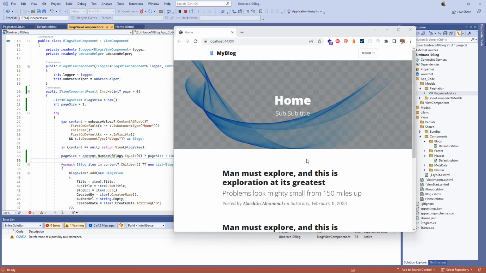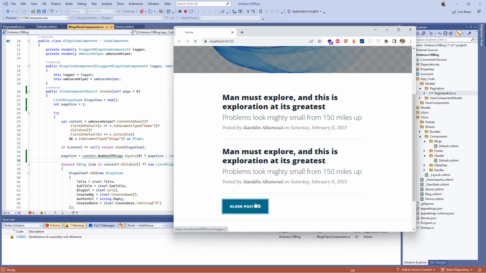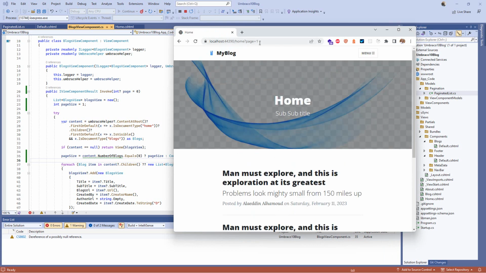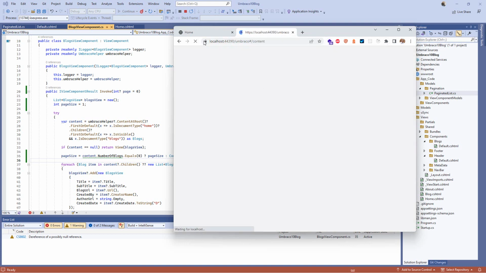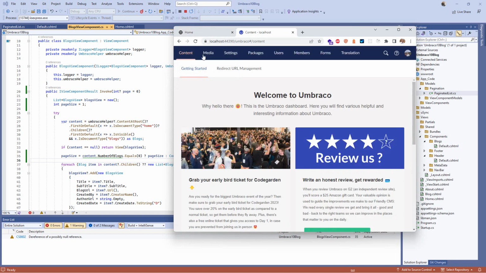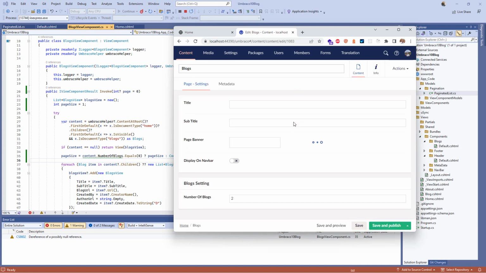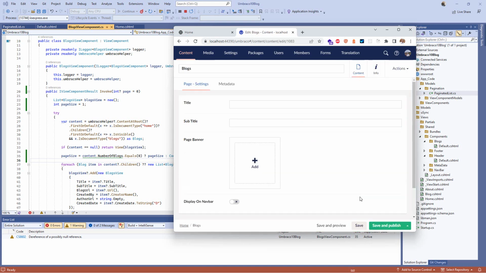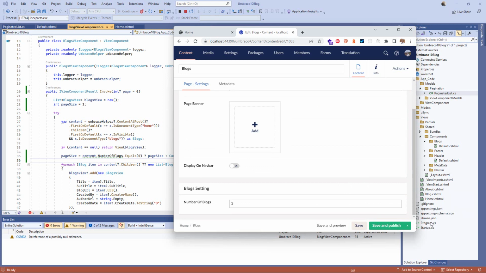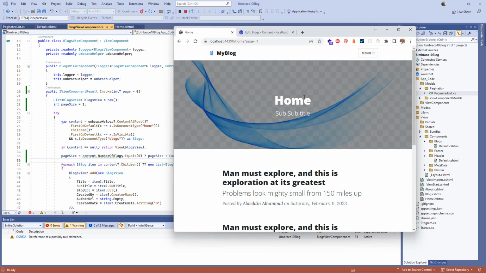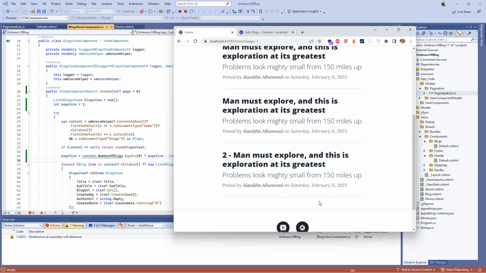So here we are seeing 2 posts on each page. If I go back to my back office here, let's change it to, let's say, in the blocks here, 3, save and publish. If I go back again here and refresh this one, here we have one, the default one, but here we should now see 3. And I can't see any of those buttons here.